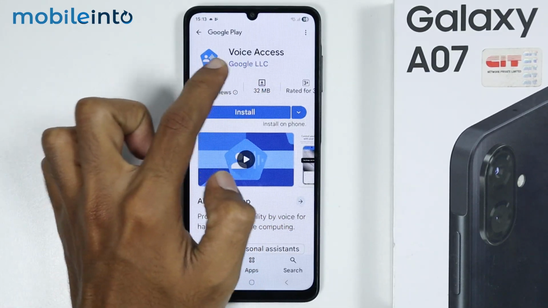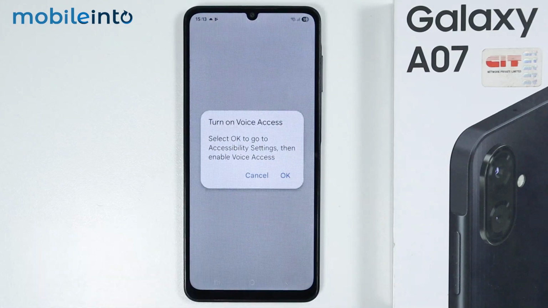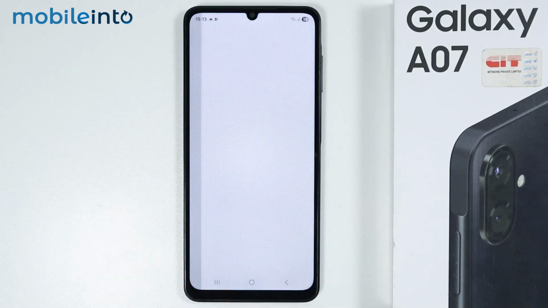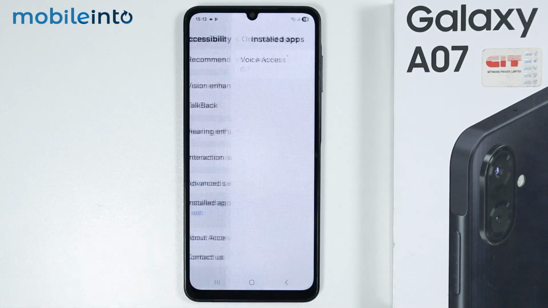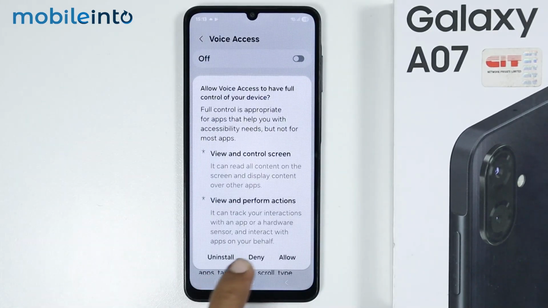Now just install voice access from Google Play Store. Then tap on open. From here, just select OK, then tap on installed apps. Now just tap on voice access and enable this toggle and select allow.